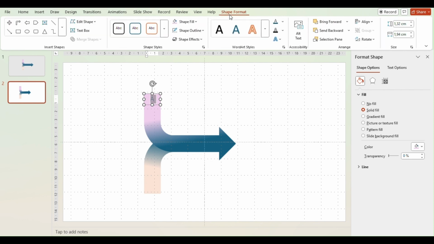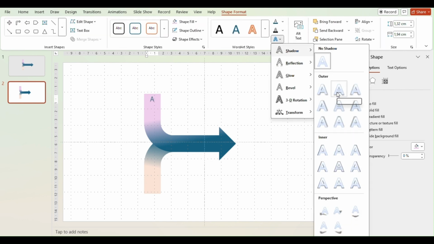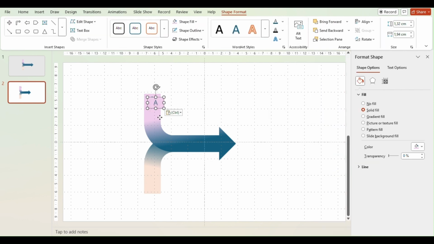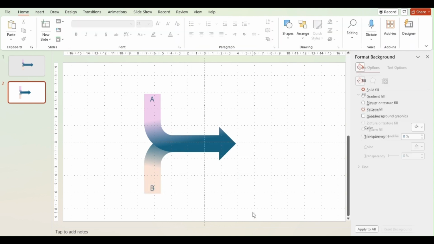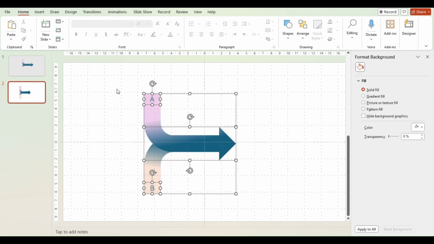Now duplicate the shape and place it on the second arrow end. Adjust color and text accordingly. To ensure a stable and movable graphic, group all elements by going to Arrange and Group.